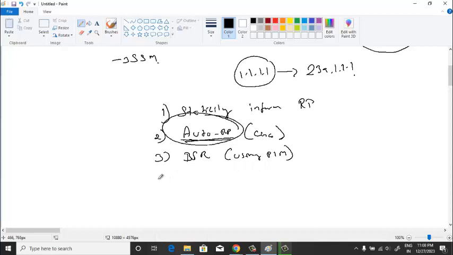So this is one. There is another method called candidate RP BSR. I'll let you know. There is another method, and then that's one topic. I'll give you the name after a few minutes when I remember.